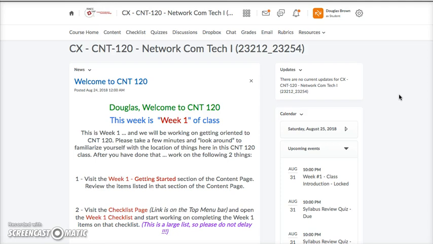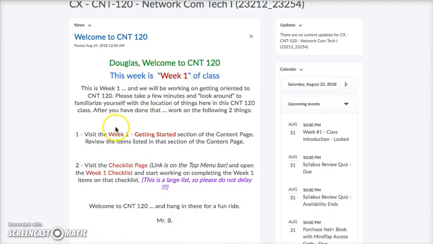Alrighty, right after you log into D2L and pick your CNT120 class for the semester, you'll notice this is our home page. Let me point out one or two things here of importance to you. First and foremost, I use the news tool as a weekly reminder of what we're doing that week and kind of where we're going. That way you can kind of keep on target with our semester plan. So use this each week.